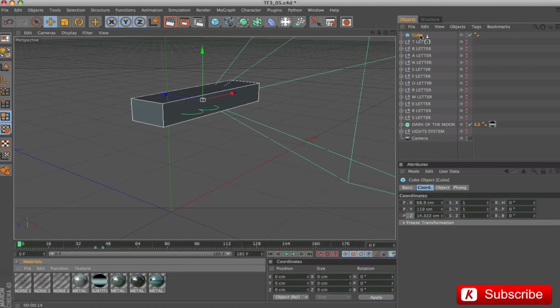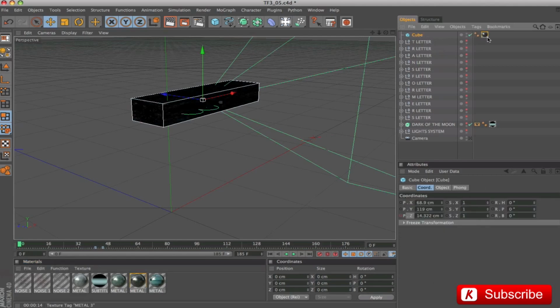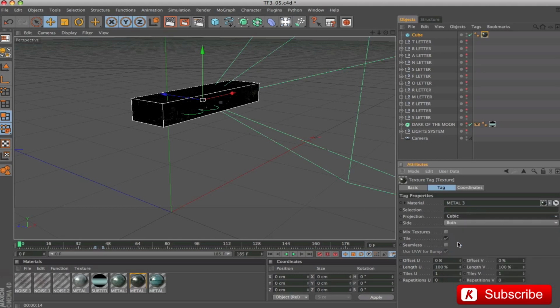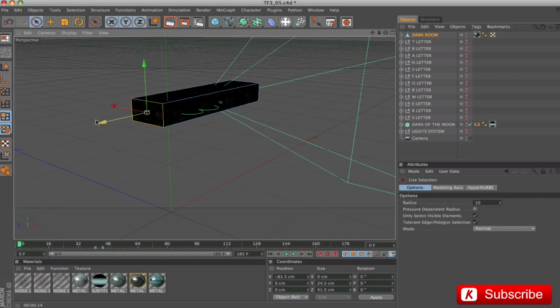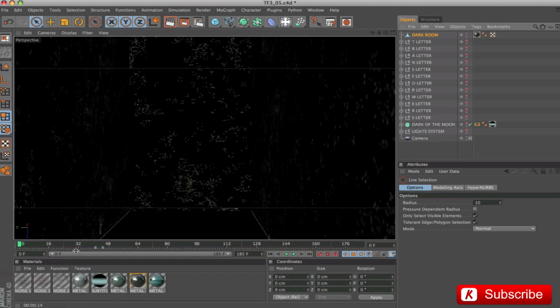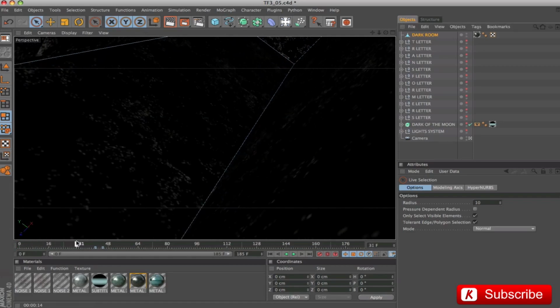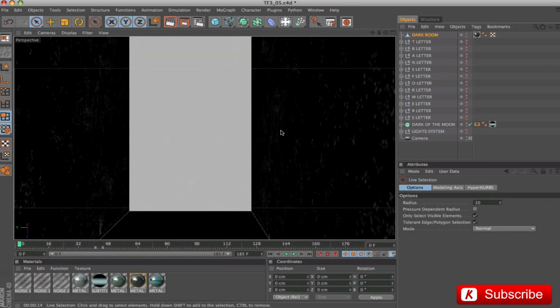Insert material metal 3 on the cube. Projection on cubic, with the values length U and V to 20. We convert the cube into a polygonal object, and rename it dark room. With the polygon selection tool, select the face of the cube that represents the output of the camera, and delete. We see the result with the camera animated. Okay, perfect.